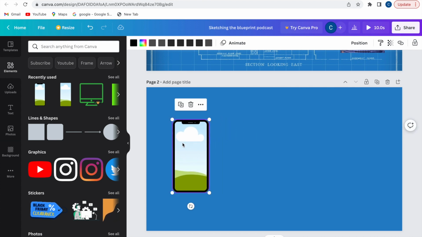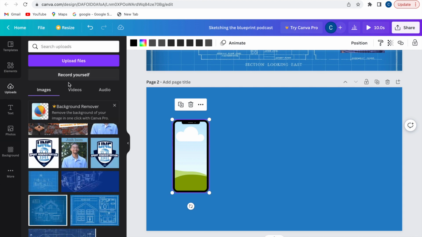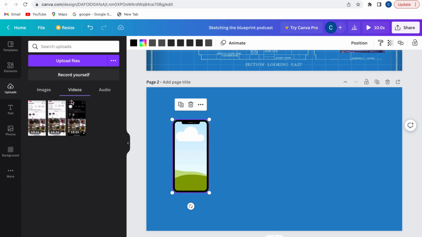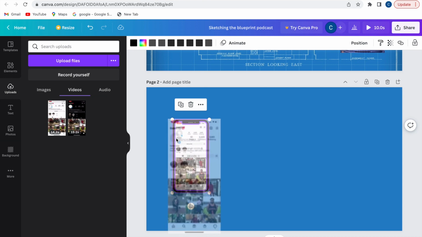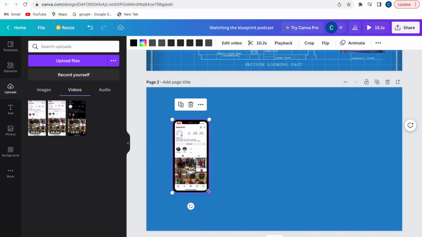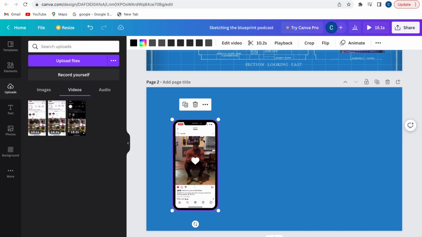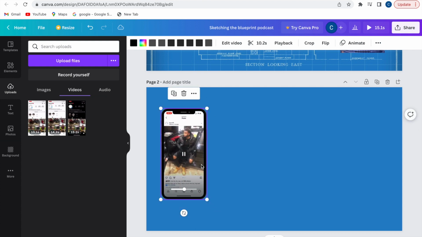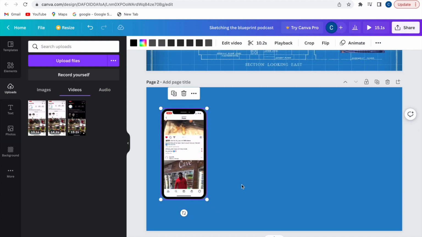Now you want to screen record a video of you liking the pictures on your Instagram page. I already did it. So you'll upload it again, and then you'll just put the screen recorded video into the phone, so it looks realistic. And this is the example of you screen recording your page and just liking a few pictures.